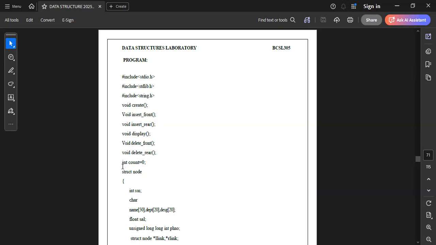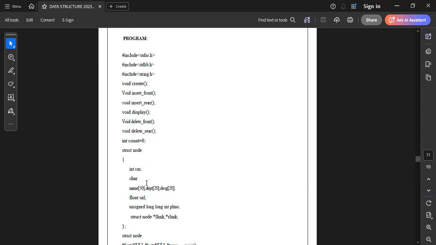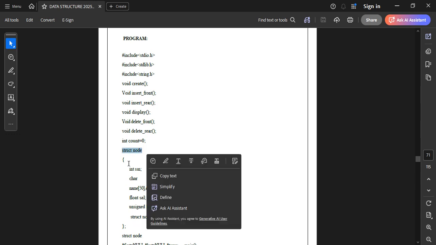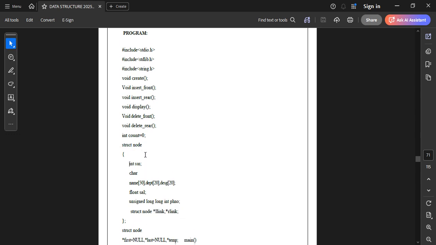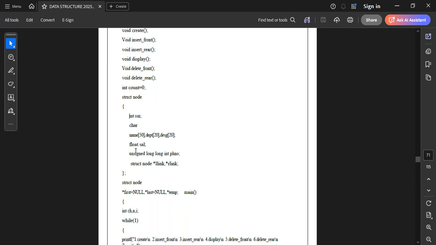Next, we'll create one integer variable, that is int count equal to 0. We'll set the count value as 0. Next, we'll define the node of the structure, that is struct node. In this node, first we'll assign the SSN, that is social security number, and we have assigned the data type as int to it. Next one is character, for name, department and designation.